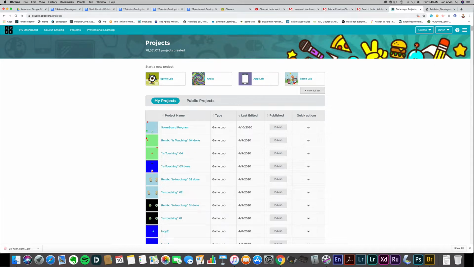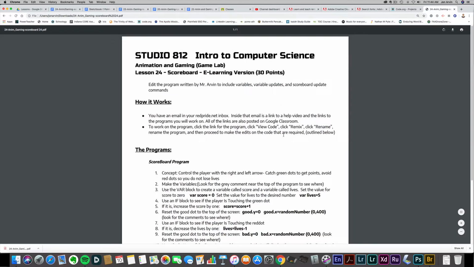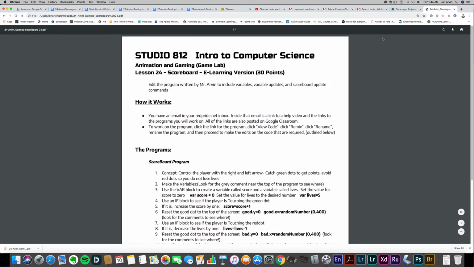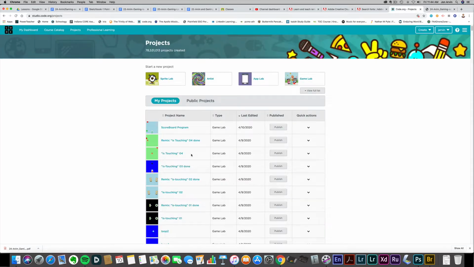I sent it in an email and I've got it set up on Google Classroom. You've got a link to this program called ScoreBoard program, and there's a handout. It's all set up for you, and it has some information that could help you along. But let's take a look at how this works and what you do.